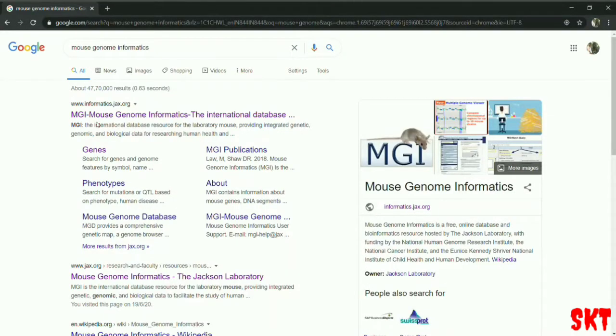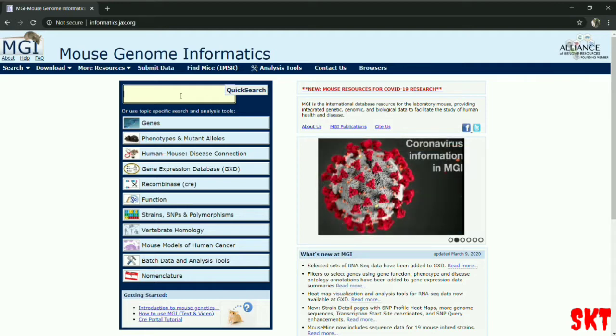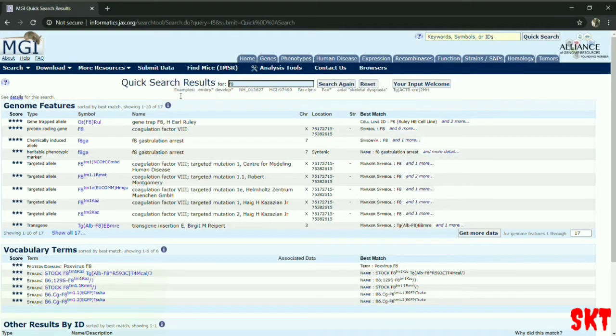Let me show you. First, open Google and open Mouse Genome Informatics, where you can find not only mouse but also human proteins. The name is Mouse Genome Informatics, and in the quick search bar, I am going to search for F8 proteins. You can search for any protein you want.